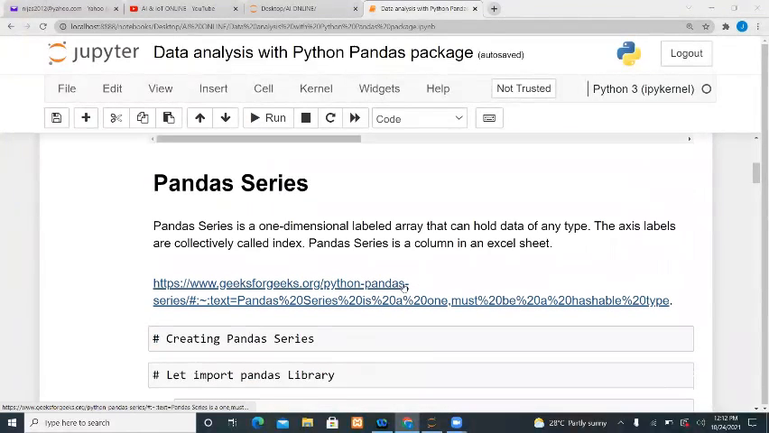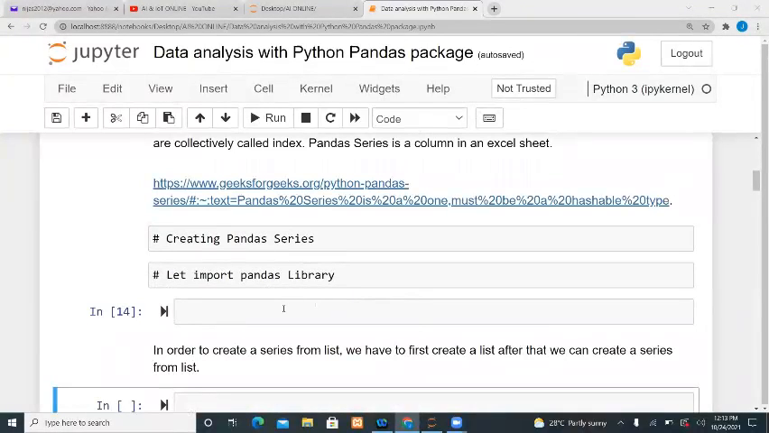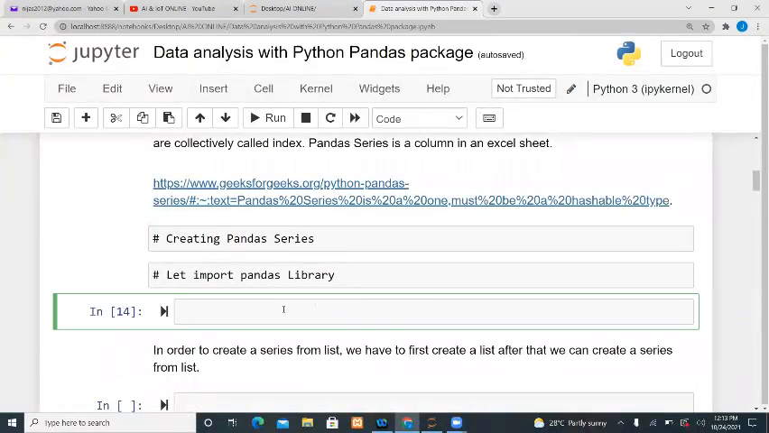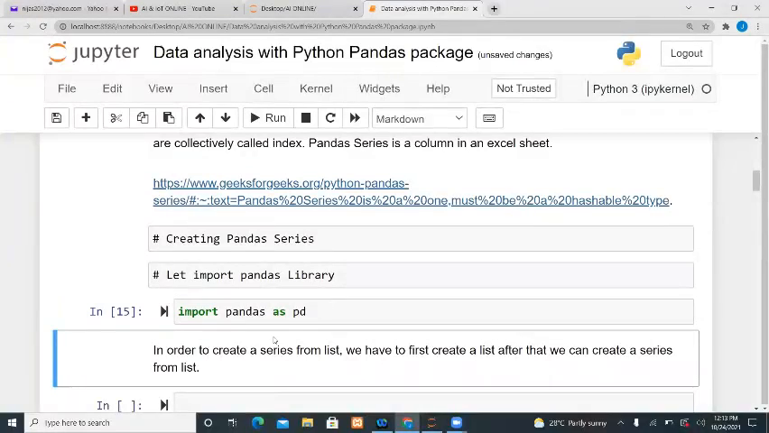A Pandas series is a one-dimensional array that can hold any data type. In a simple way, you can say a Pandas series is a column in an Excel sheet. Let's first create a Pandas series. Before creating a Pandas series, first we have to import the Pandas library. You run it, it's okay.